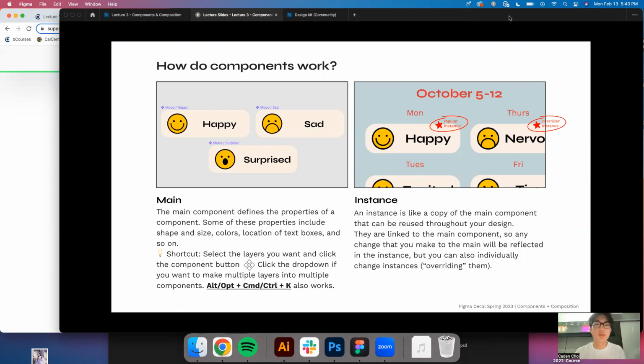So for example, you have right here 3 components: the happy button, the sad button, and the surprise button. An instance is literally just a copy of the main component that you keep reusing throughout your design, and they're linked to the main component. When we start demoing, I'll show you examples. It's much better to follow along and much easier for me to show you rather than talk about it.